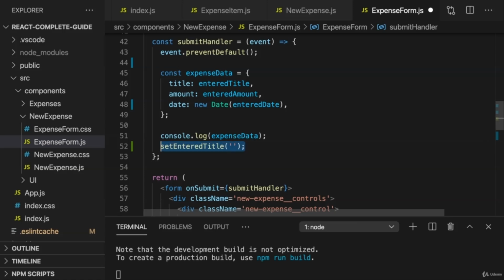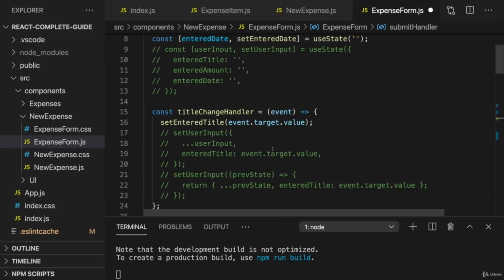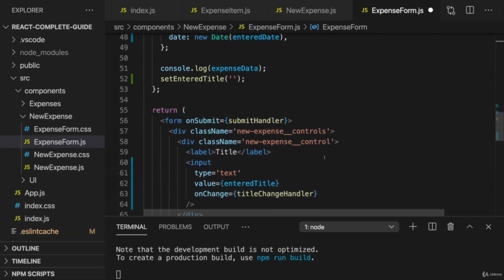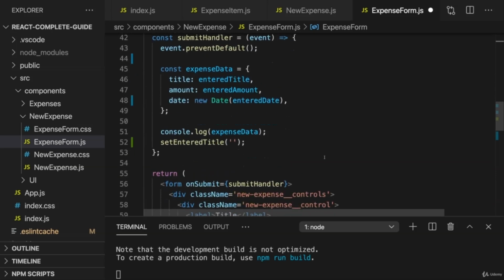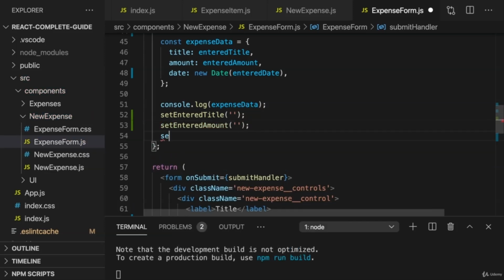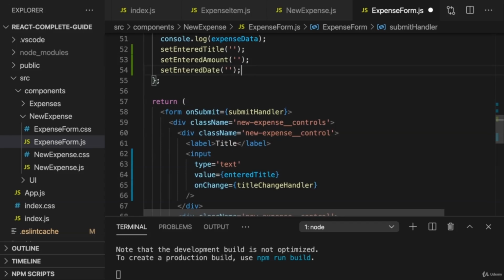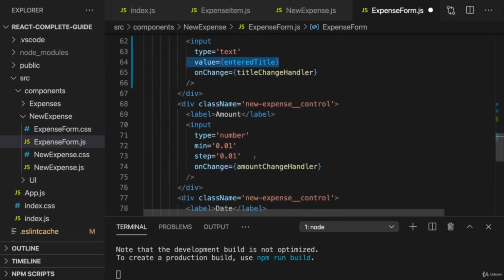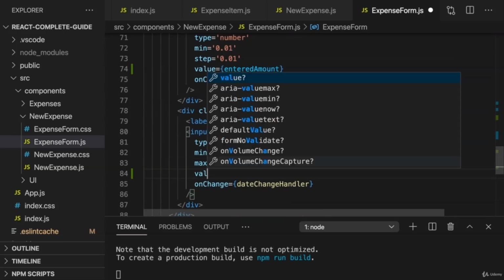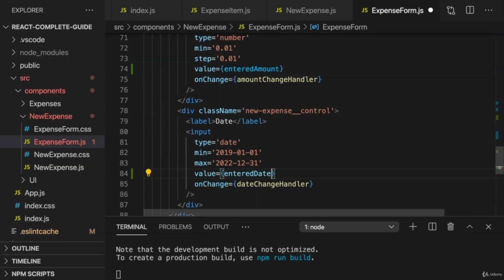But the advantage is that when the form is submitted, for example, we can call setEnteredTitle and set this back to an empty string, which also was our initial state. And by doing that, we override what the user entered after the form was submitted, and therefore clear the input. And we can do this for all inputs. We can set the entered amount to an empty string, and set the entered date to an empty string, and then just add the value prop to all these inputs. So here I add value and point at enteredAmount to pass that back into the amount input, and do the same here for the date. Pass the enteredDate back into the input.